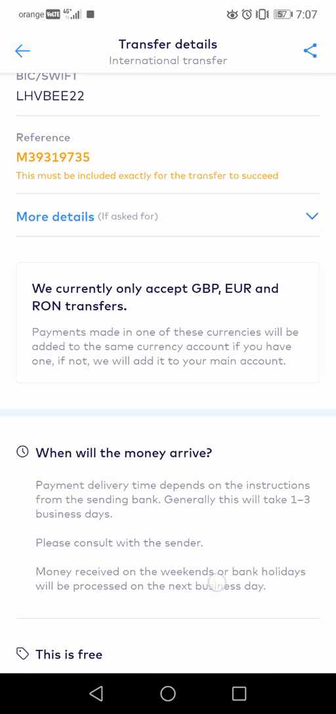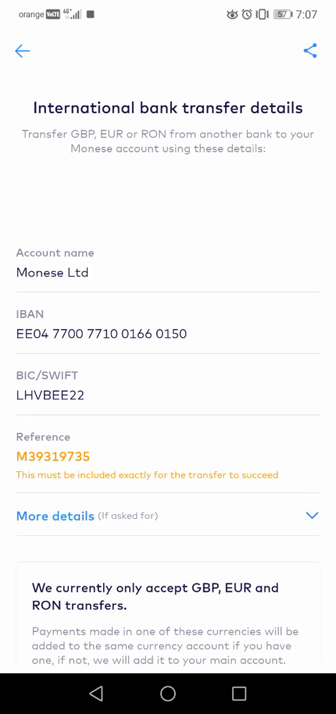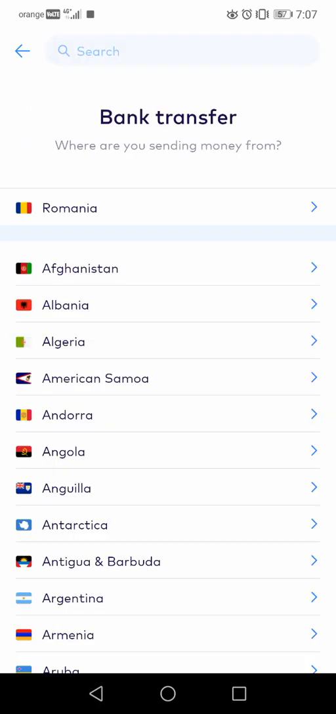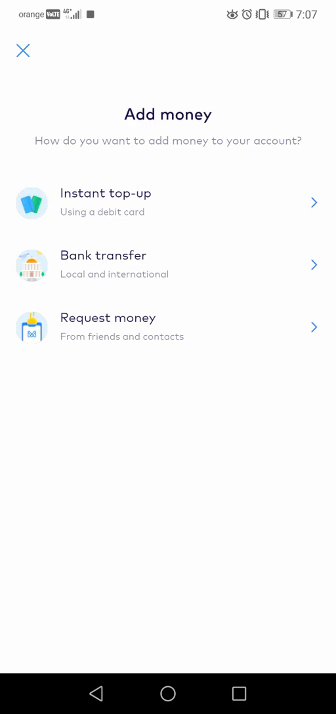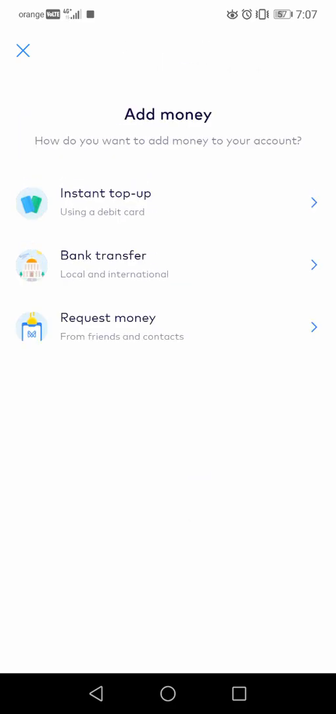The money will arrive basically in 1 to 3 business days, depending on your bank transfer. This is not related to the Monese account because it's your bank that has to transfer the money to Monese for the top up to go through.